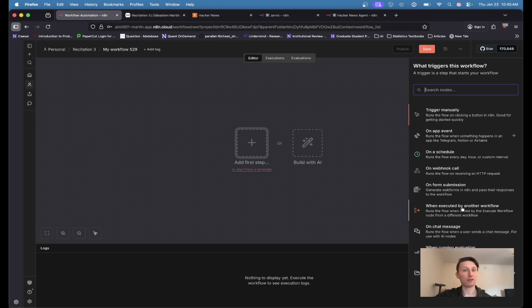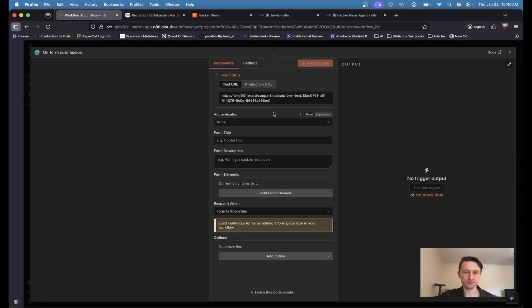We just saw when executed by another workflow. We've used on chat message, and next week we'll talk about when running evaluation. So you're really getting to see all of these different types of triggers and how they work in N8N. But we'll use on form submission.